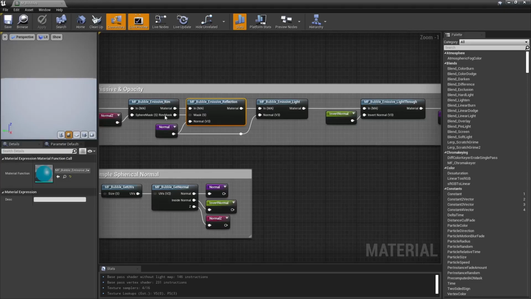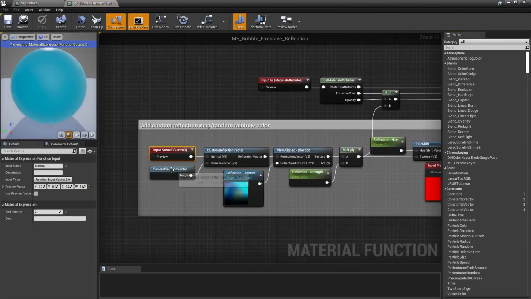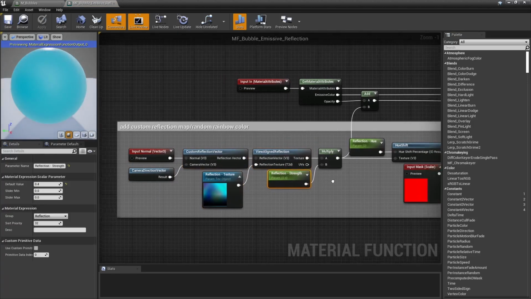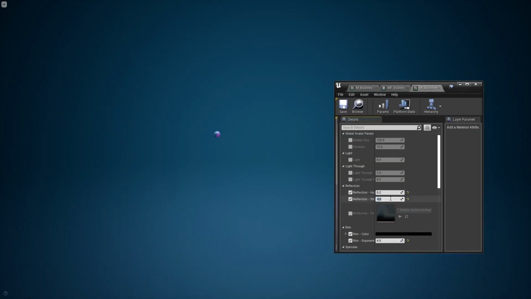Moving on to the reflection, I use that world sphere normal to compute a reflection vector, used to project a texture with some random colors. All this, by the way, is very artistic, right? It's definitely not physically correct, it's just made to look cool and give you some artistic control.